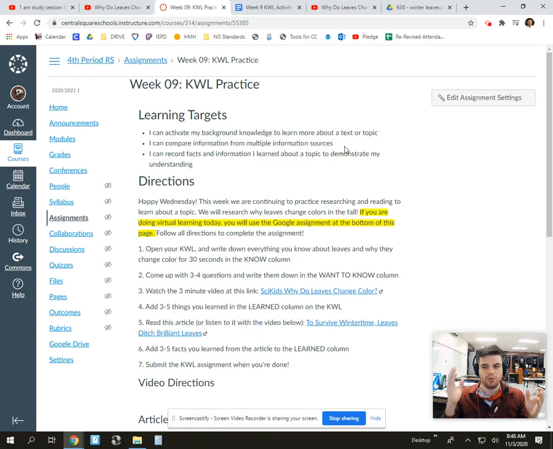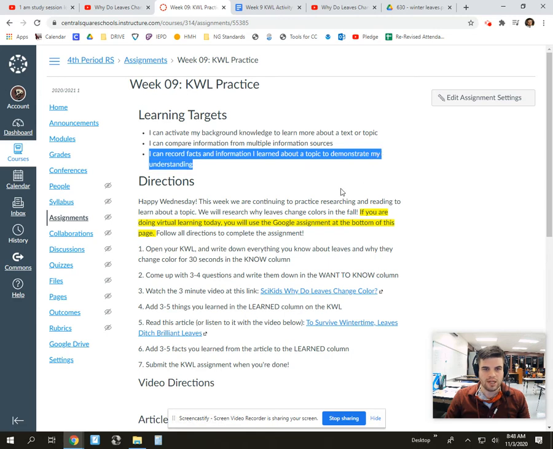So we're going to be looking at both a video and a text. I can record facts and information I learned about a topic to demonstrate my understanding. That one's a me and you learning target because the best way for me to see that you understand or comprehend what you just read about is for you to write a little bit about it and tell me what you think was important. So we're working towards being able to read and write about things we're learning about to begin to explore those topics and build our understanding together.